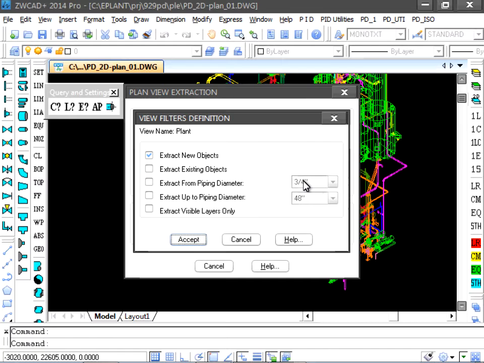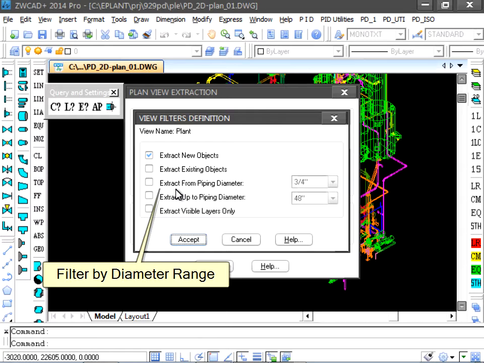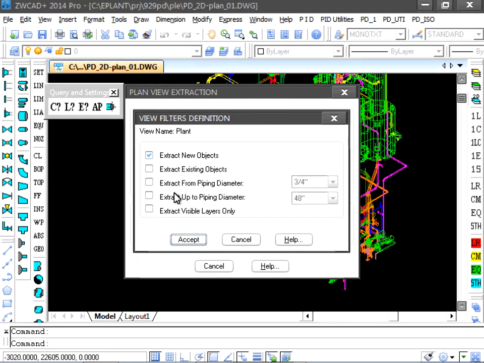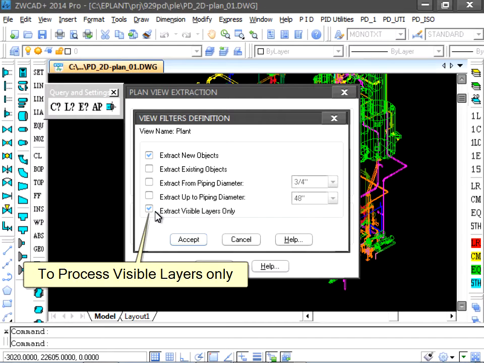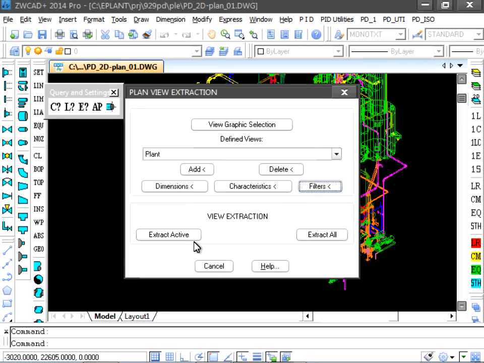By default, only new elements are projected. Components declared as existent can be included, and the filter using diameter ranges can also be defined. Projection of existing elements will be placed on layers with the _X suffix. If neither of these filters are enough, the last one filters by invisible layers.